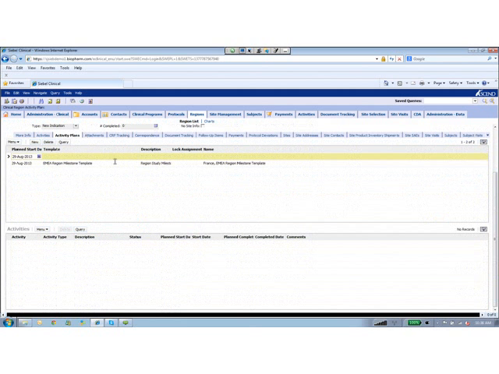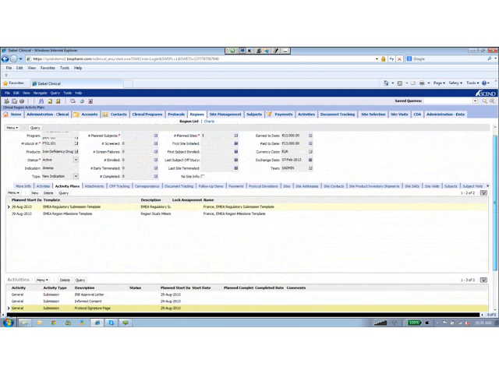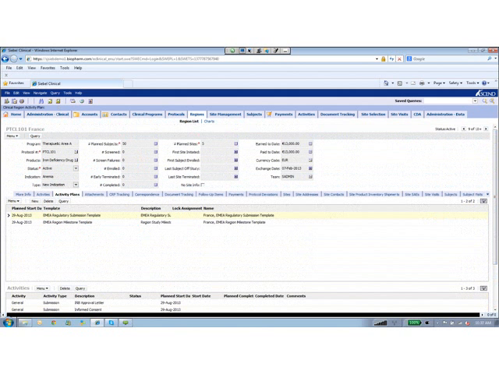I can do the same thing for the submission. So again, I'm selecting the EMEA regional template. So that gives us all of the activities and documents that need to be tracked for this region.